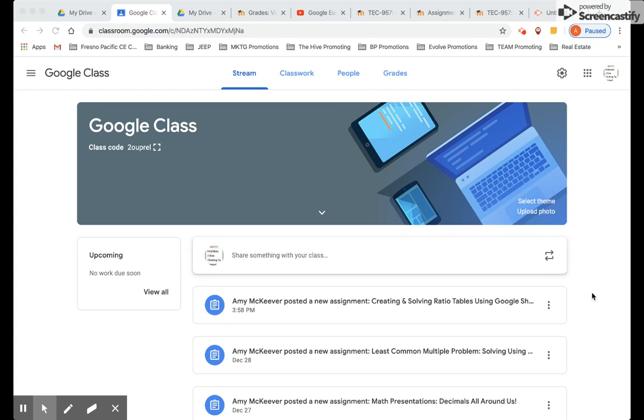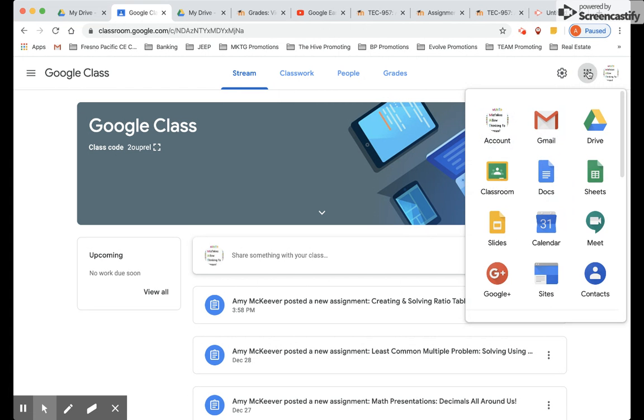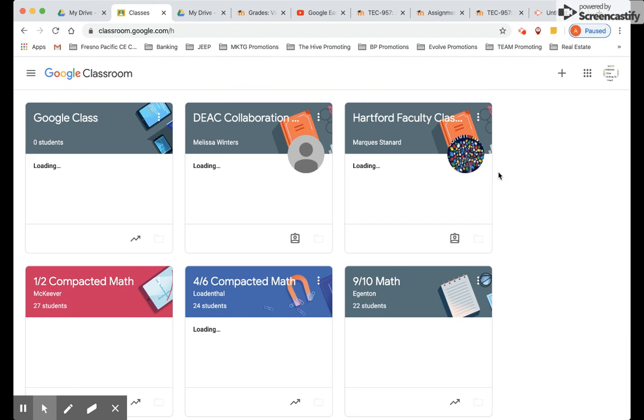So there's a couple different ways to log into Google Classroom. One of the main ways is if you are in any Google app. For example, if you are in your Gmail or your Google Drive, you will find 9 dots at the top of your page, which you can click on. And then from there, you'll see an app for the classroom. So you can simply click on the Classroom app and it will take you to the Google Classroom.